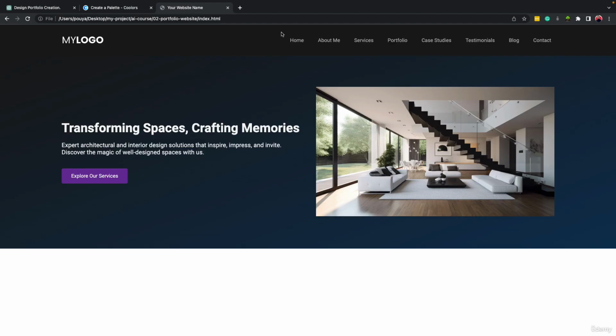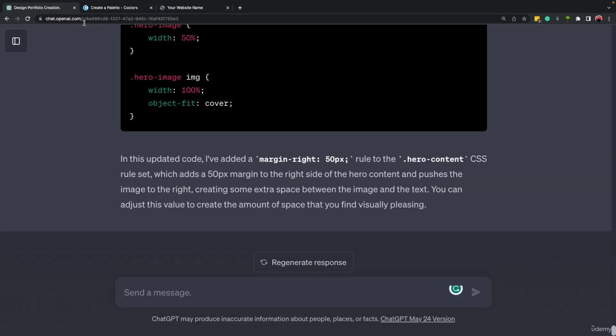Till now, we have created the header of our website and the hero section. And in this part, we need to create the next section, which is about us. So I'm going to come here in the ChatGPT and write down.